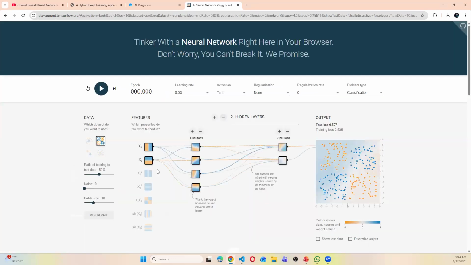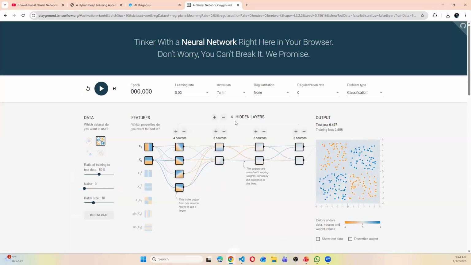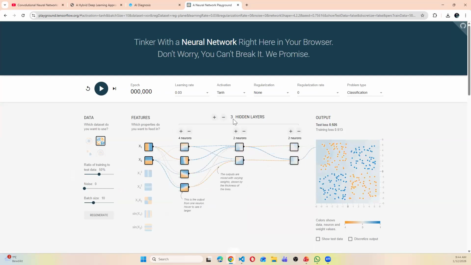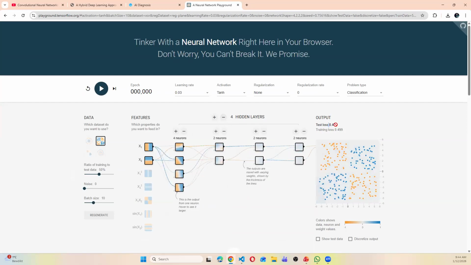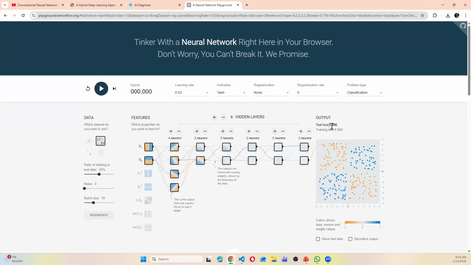So you can see here there is some data. You will have some hidden layers, for example, and here there are 4 neurons. You can increase the hidden layers and you can see the accuracy. If I make it 3, the test loss is more, about 0.5. But if I make more layers, it will understand more. So it means that it's improving. It will adjust by itself.